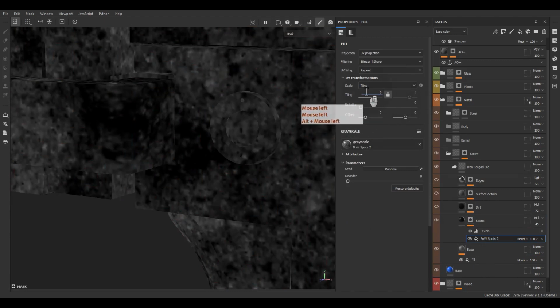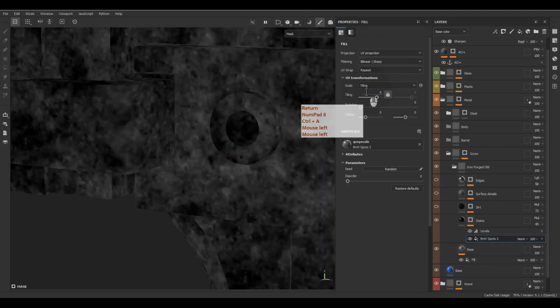We can increase the tiling. Why do we increase tiling here right now? The reason is we have a small surface and we need the details to show up on this small surface. So we need to increase tiling to have more chance to have details on this part.